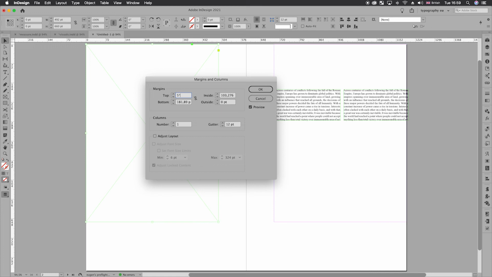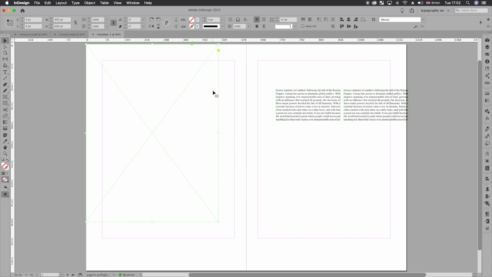5 times 12, it's 60 points. To find out the bottom margin, we need to subtract 60 from this value. I want the outside margin to be wide enough to prevent the content from being covered by the thumbs. If I subtract 60 points from this number, I'll get the size of the inside margin. Now, because I have all the margins set up, I can define the grid layout and delete this frame.